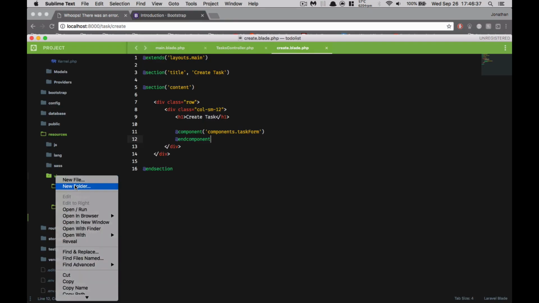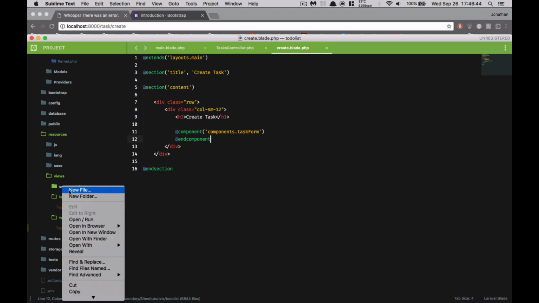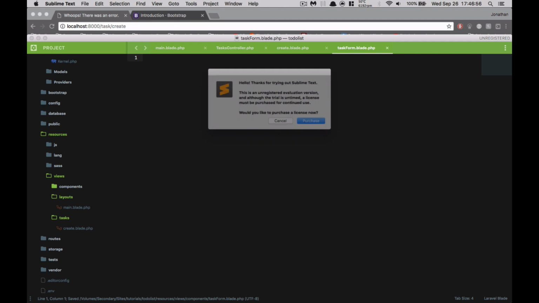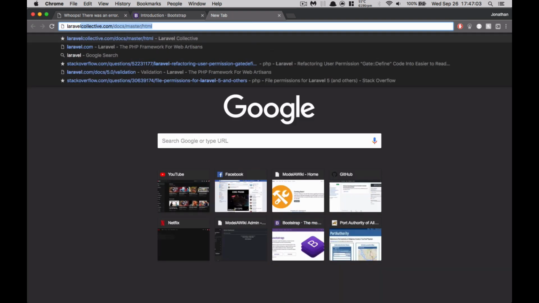So let's go ahead and create a new folder in our views, and we'll call this components. And inside the components, we'll create a new file called taskForm. Make sure to capitalize that F if you capitalized it in your create.blade.php file. And then we'll do taskForm.blade.php. And this is where we're going to put all of our form. So let's go ahead and import Laravel Collective real quick.